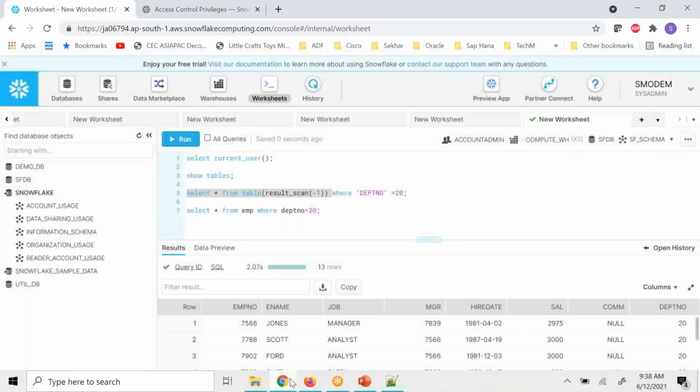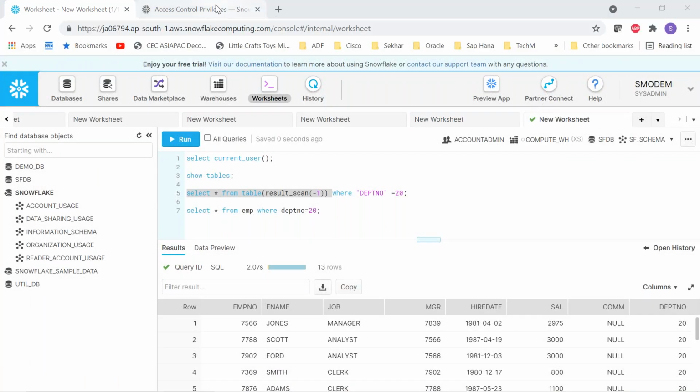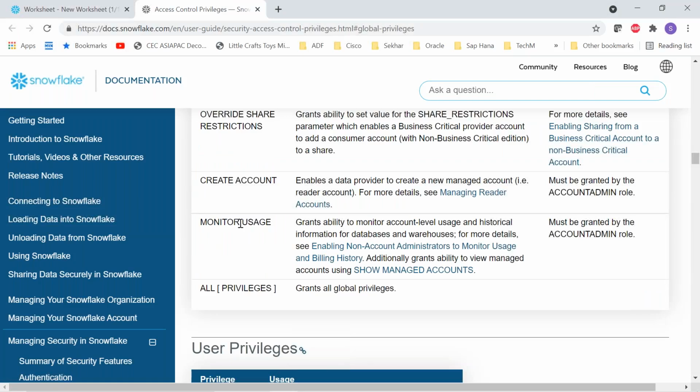What is that one? Monitor usage. Enabling non-account administrators to monitor usage and billing history. And you can say all, right? All the global privileges will be granted to you. Log in as account admin, grant all on account to role some dev admin or QA admin or prod admin, right? Then all the privileges will be granted to that. Global privileges will be granted to that particular admin role.